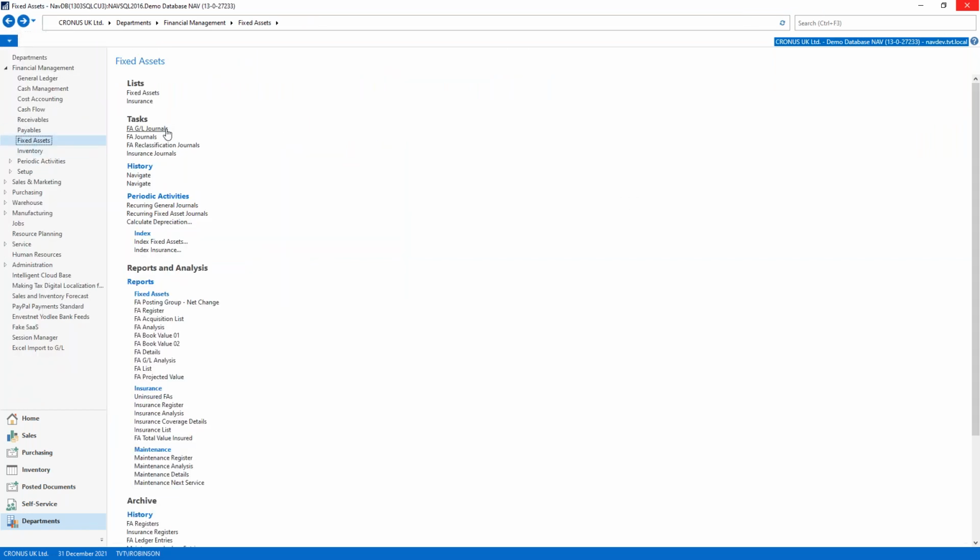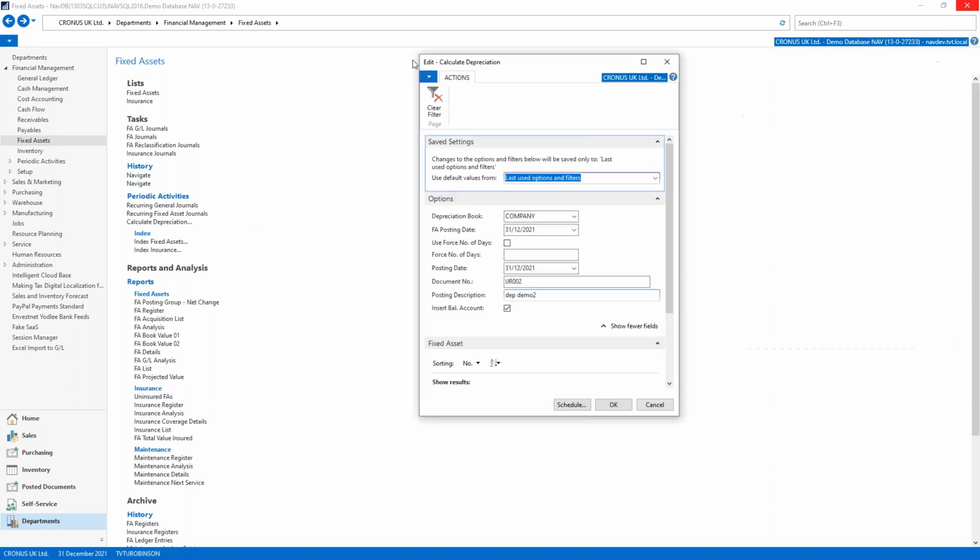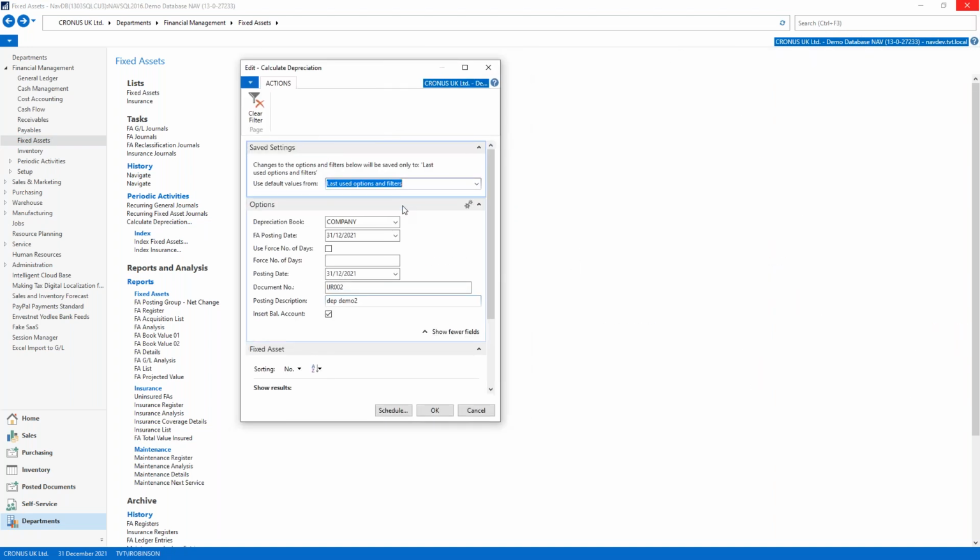So from this menu, I can search for a periodic activity called Calculate Depreciation. You can also search for it up in the search box. So this is a nice little job. It's just going to ask us a few questions. Which depreciation book? As I said, you can split up into multiple depreciation books. What's the date we're going to post this depreciation? Let's make it the 30th of November 2020. We've gone for a year.